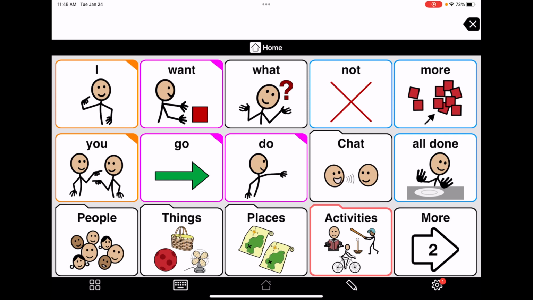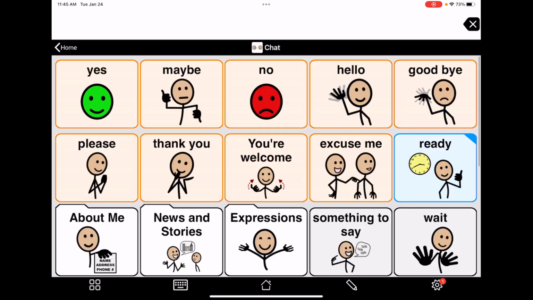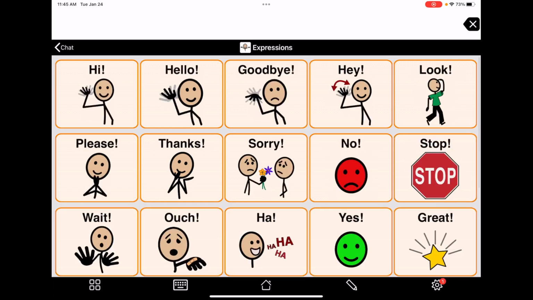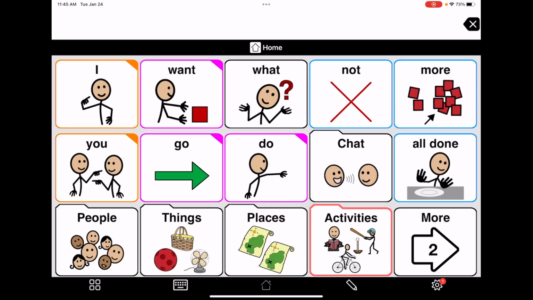So here you have the early parts of the core words: I want, I go, I do. You have the chat button that has some general types of things: yes, no, hello, goodbye, and then expressions that they might want to use while they are talking about what they want to do. So yes and no, great, out, all these different exciting little phrases that they might want to say.